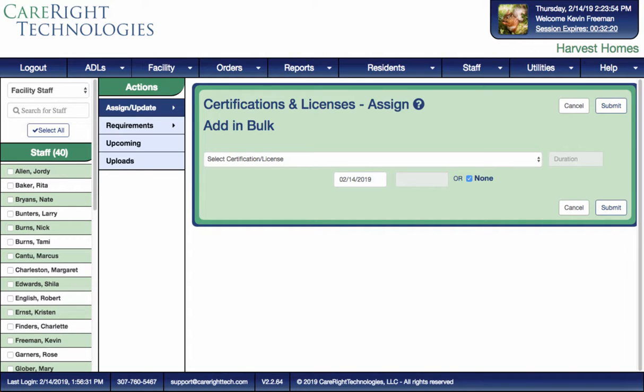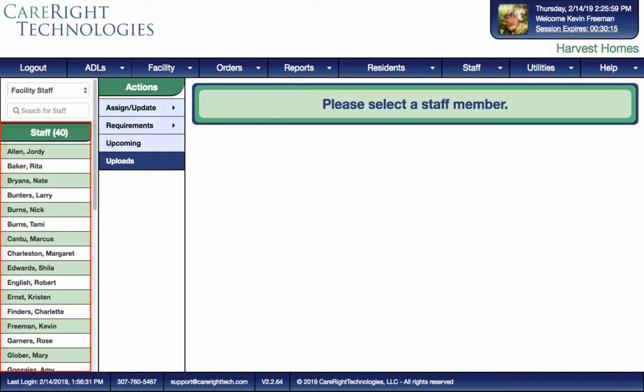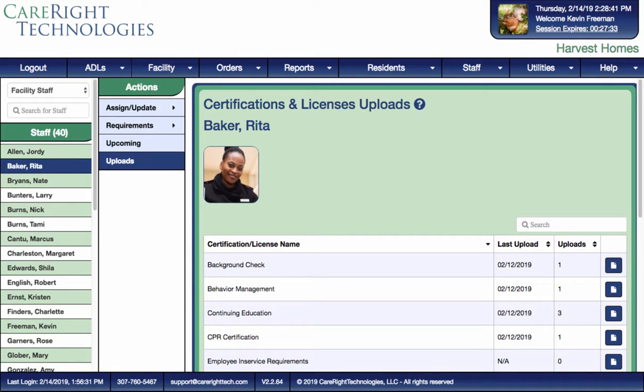certifications or licenses. Now let's select the Uploads action and select a staff member from the Staff Selection panel. From this page, the staff members' certifications and licenses can be uploaded as PDFs where they can be viewed and managed. There will be an entry for every certification or license that has been assigned to the staff member.